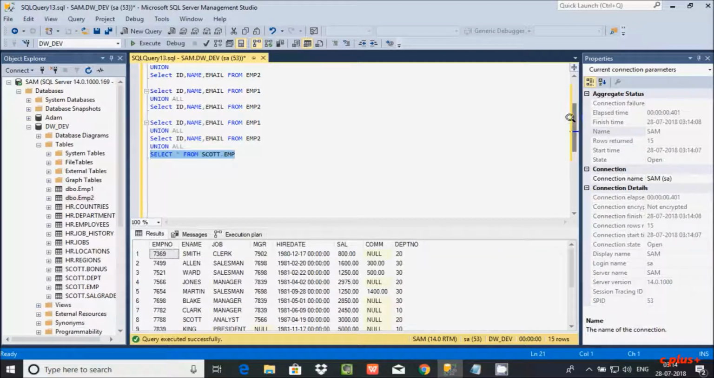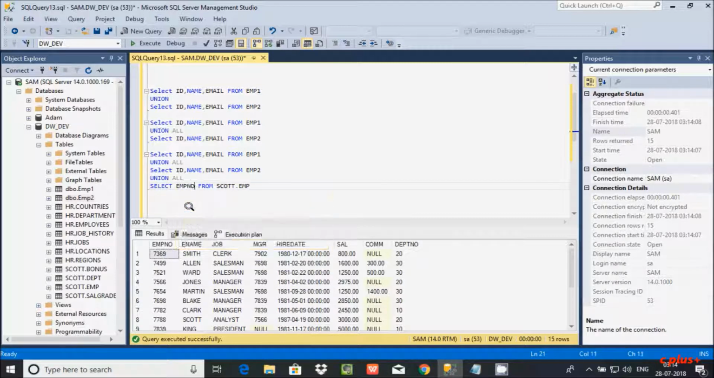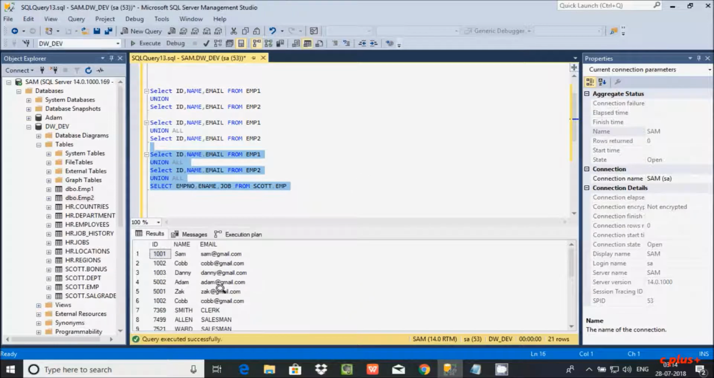So let's execute that one, and this time I'm going to select 3 columns from the EMP table: EMP number, which is an integer type, and E name, which is a varchar, and job. If you execute this query, this will work properly, but the output is not clear. Email is coming, like job title, those things.